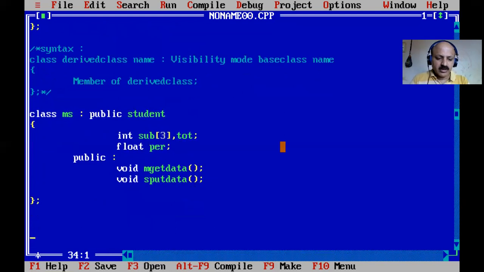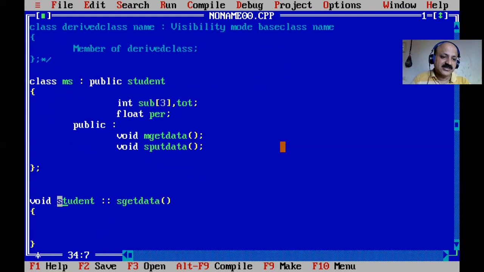So now our base class member we have to define. The return data type is void, and then the class name, and the scope resolution operator, and then s get data. So that is our base class member. We can say that this identifies it as our base class member. The class name and scope resolution operator identify that s get data belongs to this class. So when we give the same name, that is resolution by the class name.